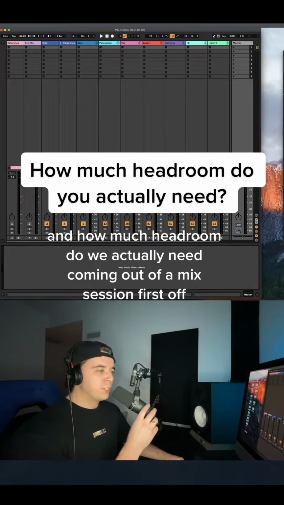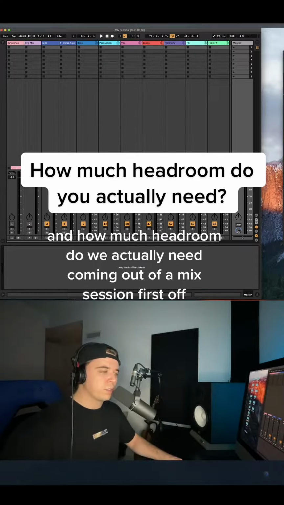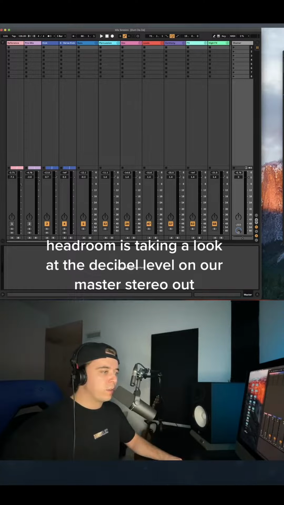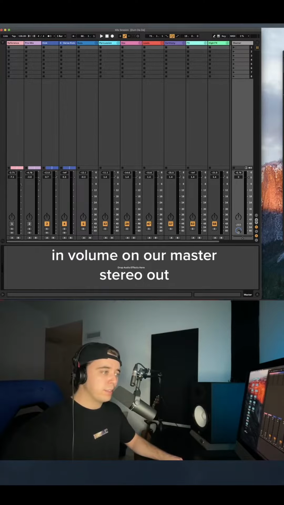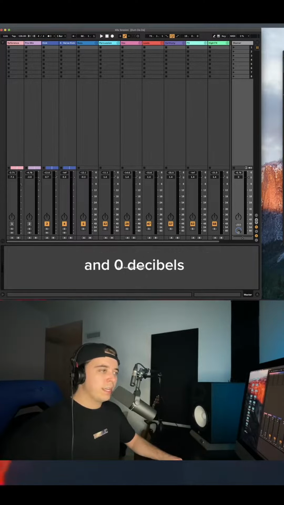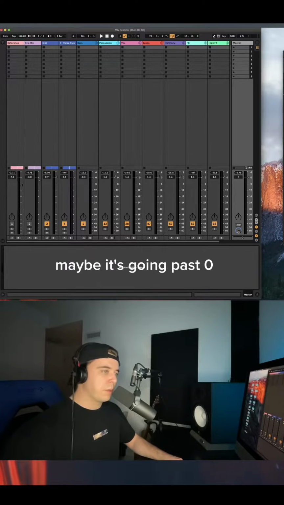What is headroom, and how much headroom do we actually need coming out of a mix session? First off, headroom is taking a look at the decibel level on our master stereo out. It's specifically taking a look at the difference between our loudest peaks in volume on our master stereo out and 0 decibels. Do we have room? Is it at 0, or maybe it's even clipping? Maybe it's going past 0.